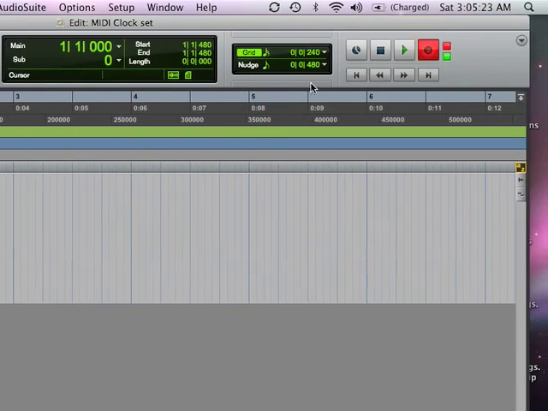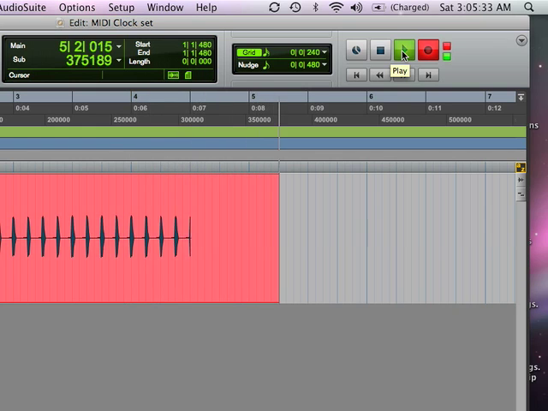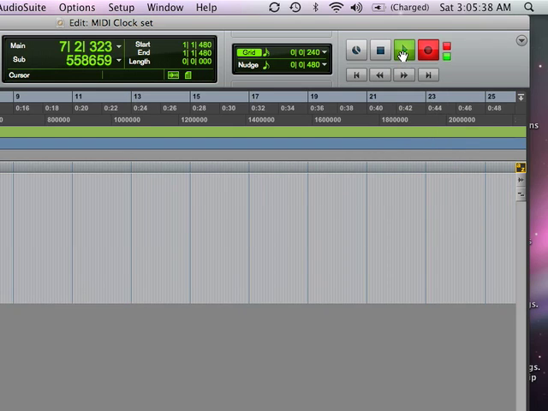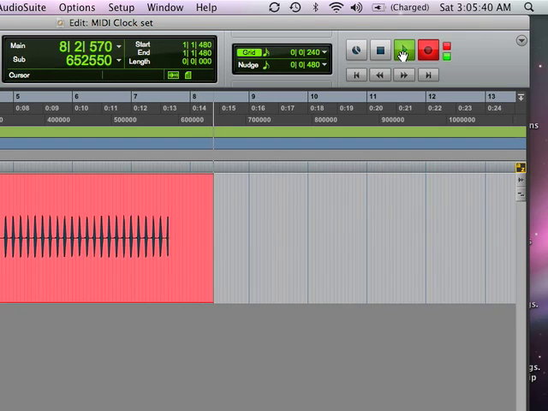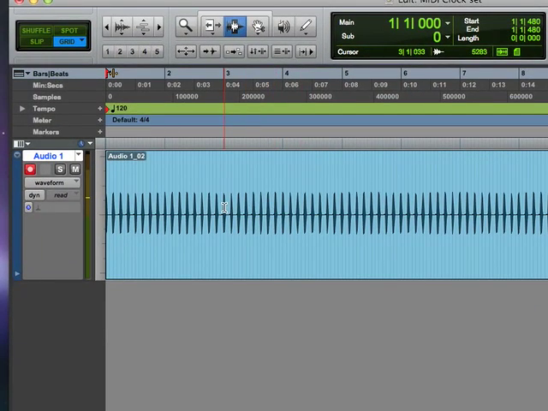Now I'll press play. Now I'm recording this hi-hat on the track. Turn up a little bit more. You want to record a few bars just to get a good idea. Now I'll press stop. And here we can see the hi-hats have been recorded.